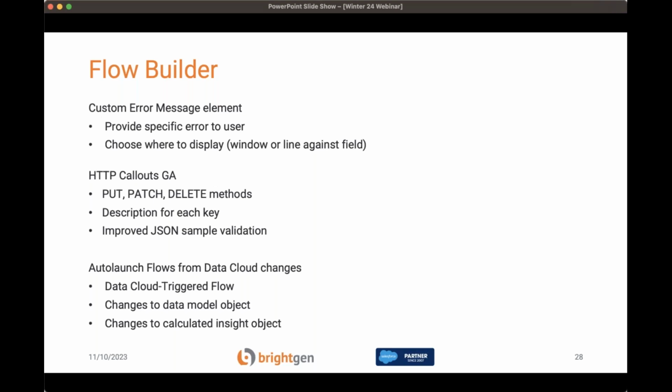HTTP callouts are generally available with new put, patch, and delete methods. So the things that allowed you to send information rather than just requesting, that's now GA. You can provide a description for each key in the message, and the JSON sample validation has been improved from earlier versions. And this final one, another important change, you can now auto-launch flow from Data Cloud changes.